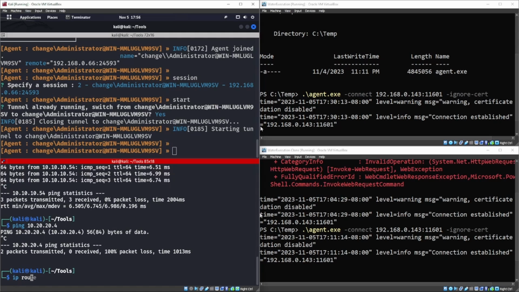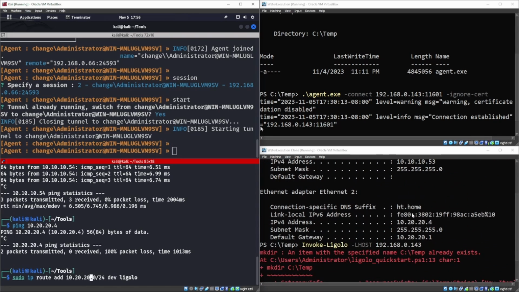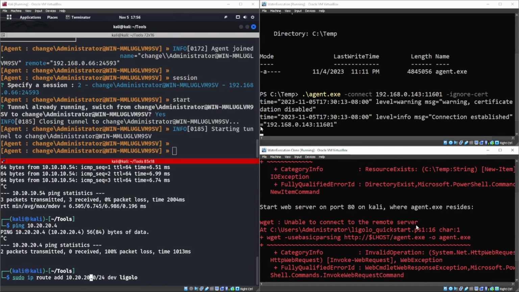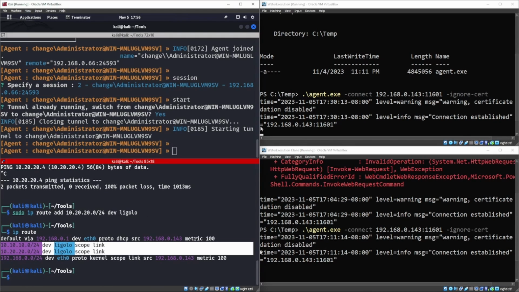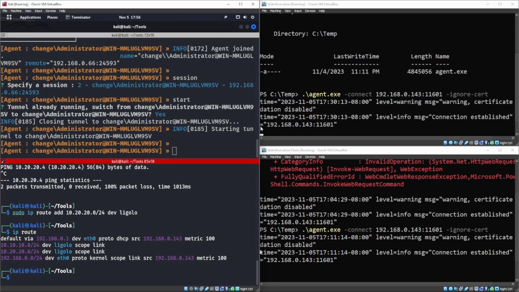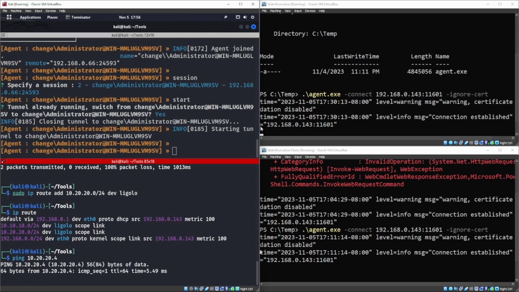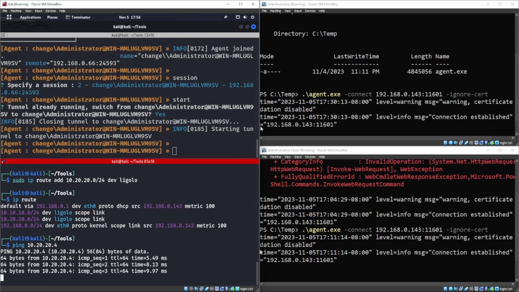So we've got to do a sudo ip route add 10.20.20.0/24. See, that was this guy's IP address, right? Of who we're trying to get to, correct? Dev ligolo, enter. Now if I do my ip route, we can see I now have two different networks in there. Looks a lot like what it did before. We go ahead and try to ping it, and now we can ping that 10.20.20.4 network.